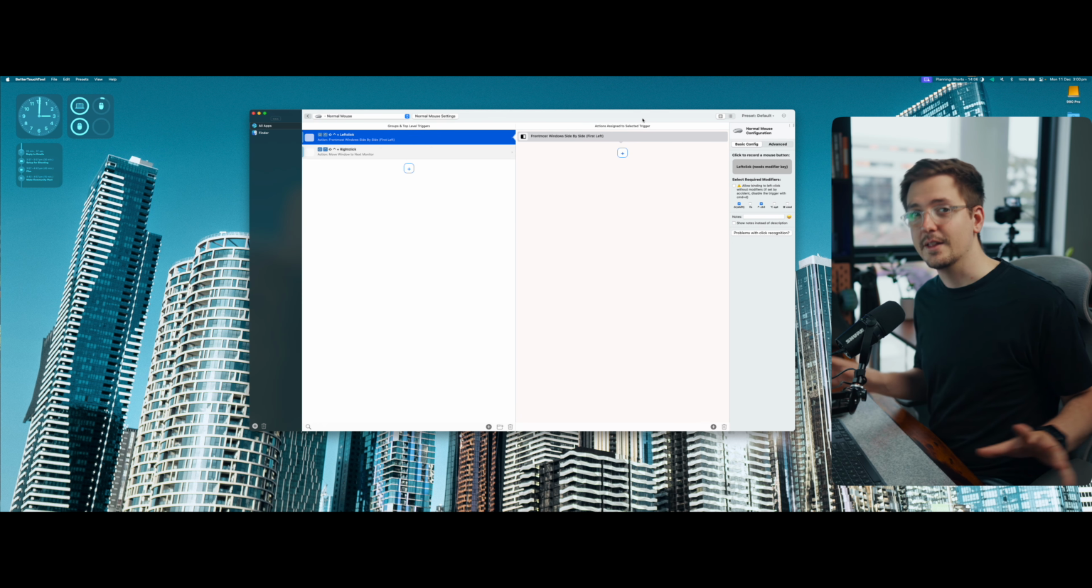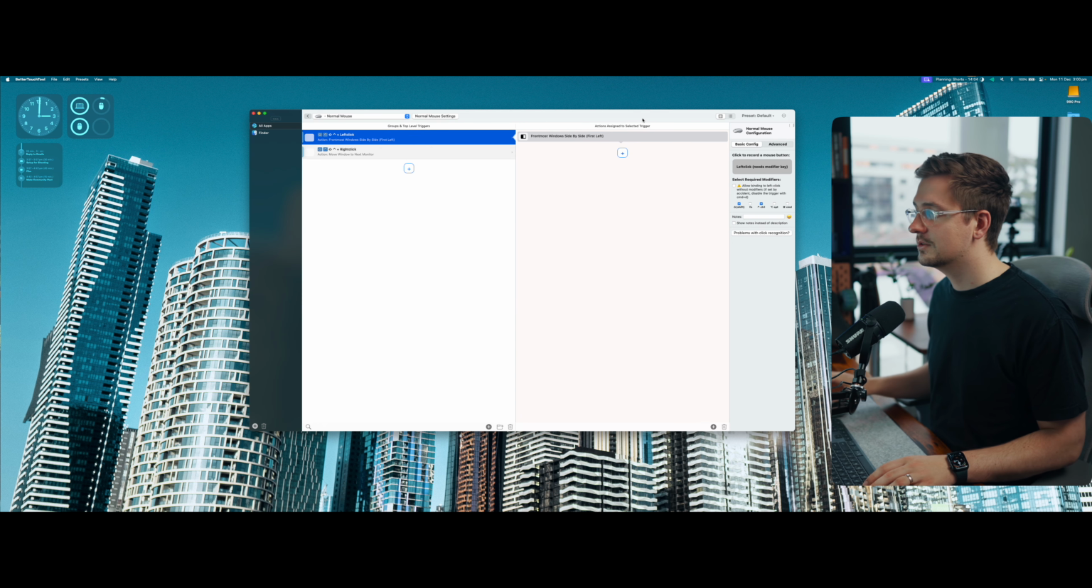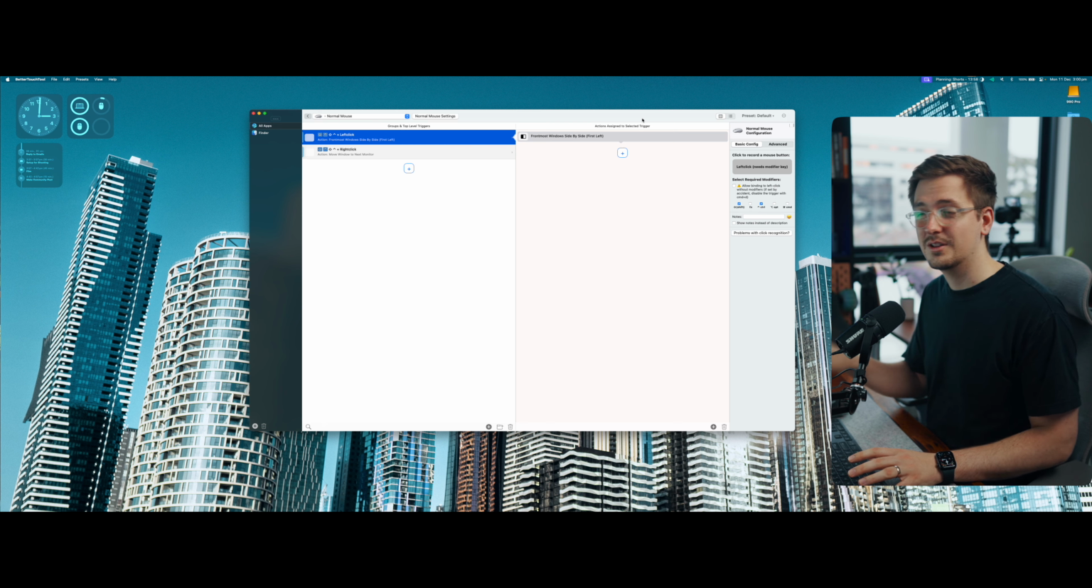I'm literally barely scratching the surface with what you can do with Better Touch Tool, and I'm keen to explore more with what I can do with it. But if you're looking for an app that can really streamline different processes you can do with super quick and easy keyboard shortcuts or mouse shortcuts, then I definitely recommend checking out Better Touch Tool.